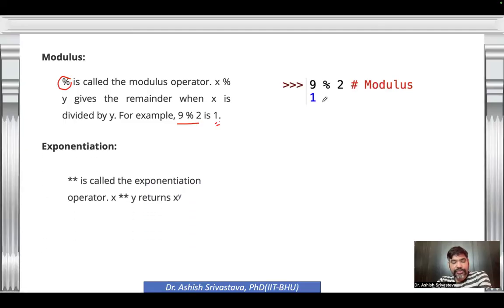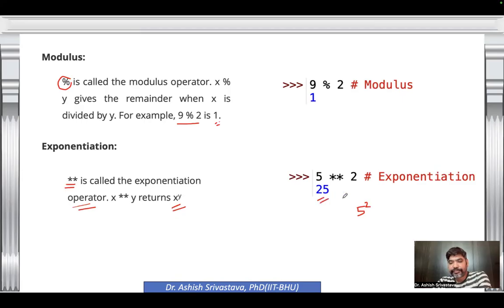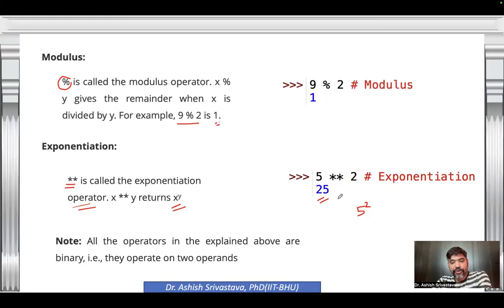Exponentiation. This double star is called the exponentiation operator, and x double star y returns x to the power y. For example, 5 double star 2 represents 5 to the power 2, and 5 to the power 2 is nothing but 25. Note, all the operators explained above are binary operators. They operate on 2 operands only.